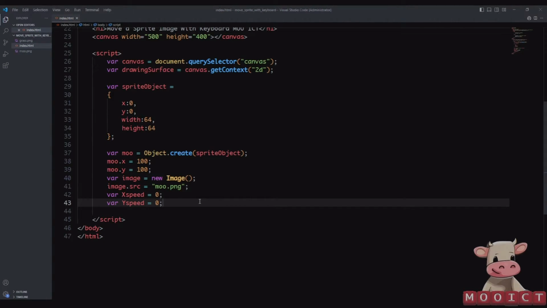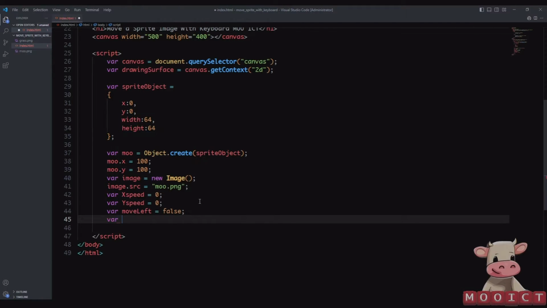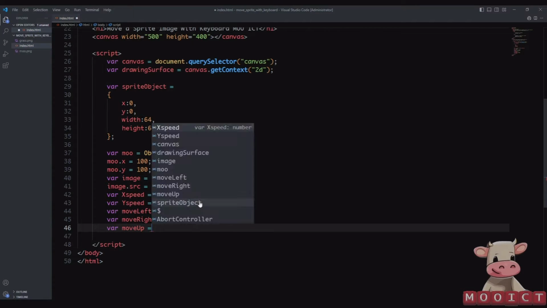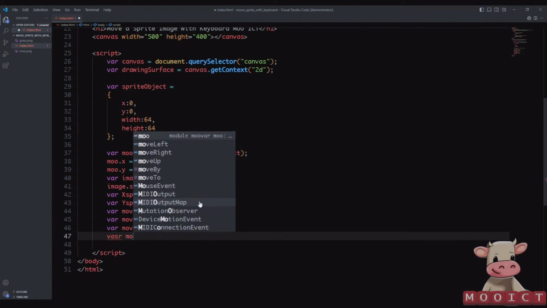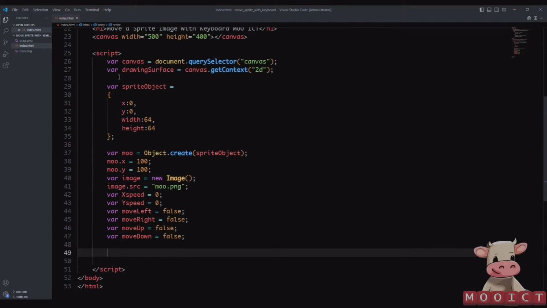Okay, and now we're going to need our 4 booleans for the directions. So we need var moveLeft equals false, moveRight equals false, moveUp equals false, moveDown equals false, because it's just declaring the variables so far. Okay, so these are all the variables that we need. So we declared the canvas, created the object, linked the object, created the image, loaded the image, and then created the rest of the variables.